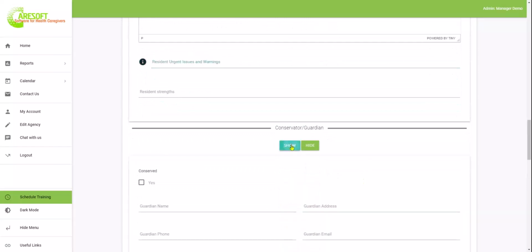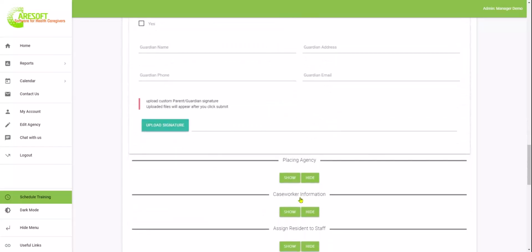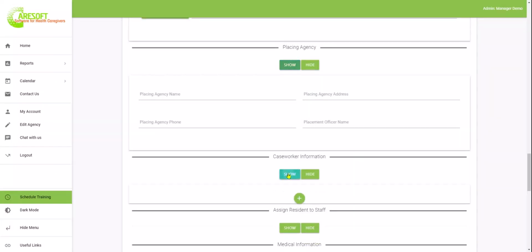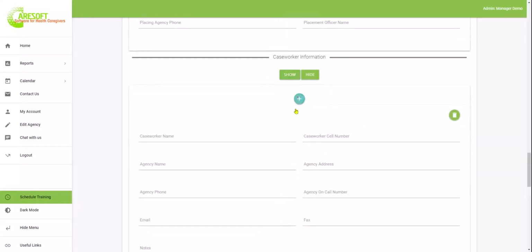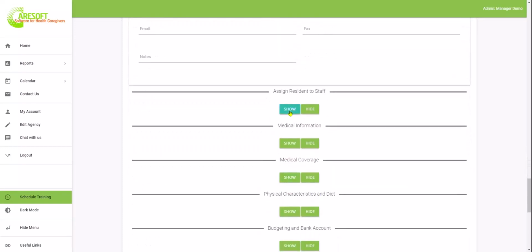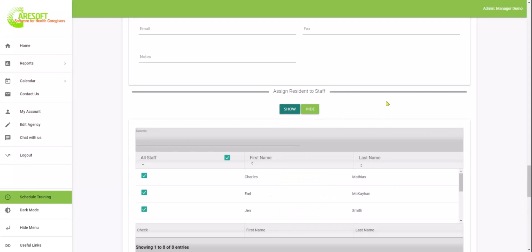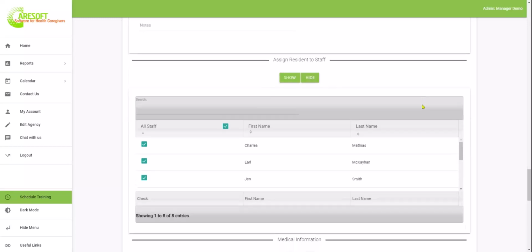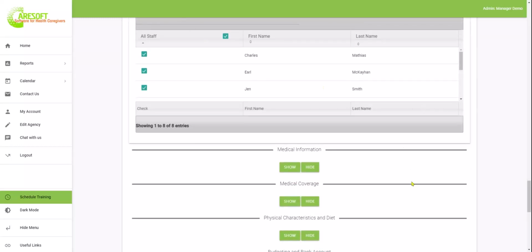You can track the conservatory and guardianship. You can track placing agency, caseworker information. You can enter all of that, assign residents to staff. And this works the same way as assigning staff to residents. And again, you also want to be mindful that you have some sort of coverage if, for instance, you only assign one resident to this staff person and the staff person's on vacation, then no one will be able to enter that. So we usually recommend you just choose all as the default.